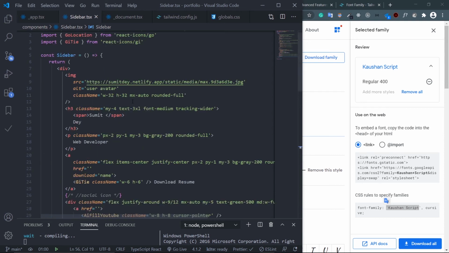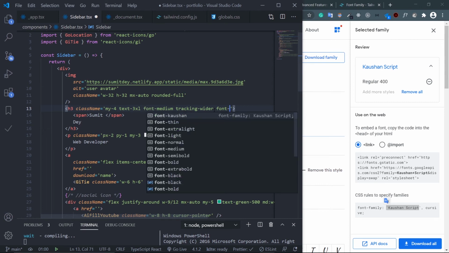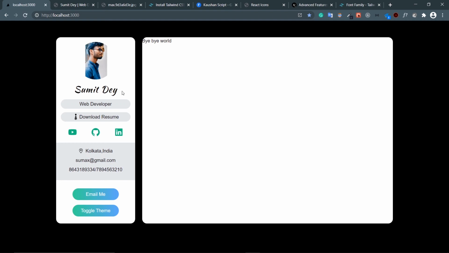Just go inside this, just target this H3 and use the font Caution. Nice. Save this. It should work. Look at this, the font is changed to CautionScript, and if it does not work in your case, just restart the server, because sometimes if you change the document.tsx file, you need to restart the server.